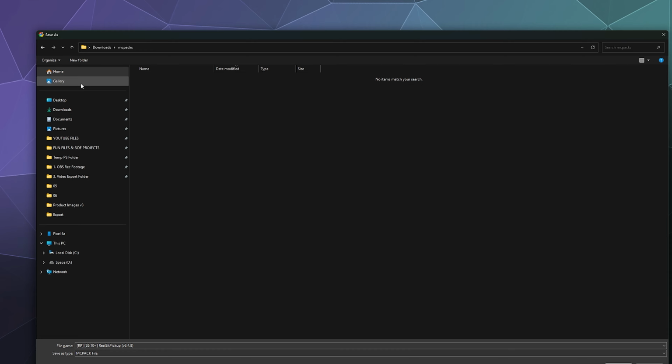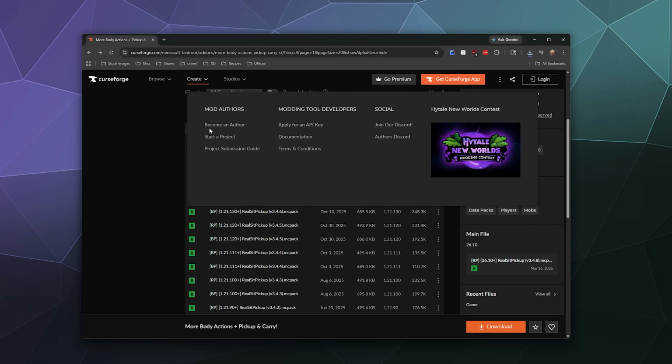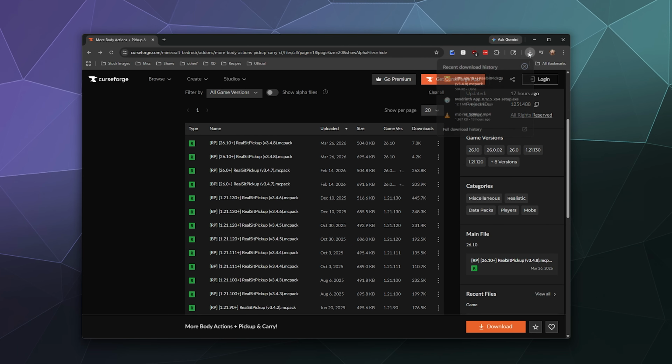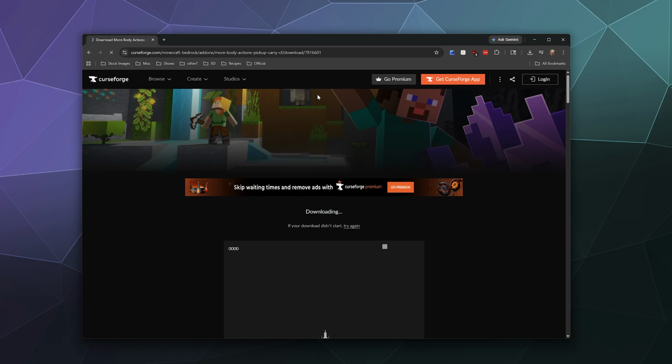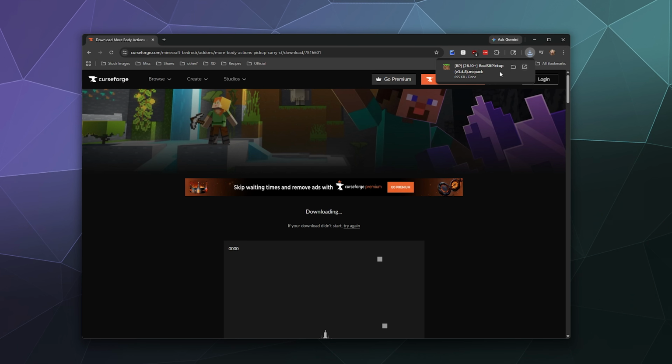And I'm just going to put them in a folder called MCPacks. And I'm going to backtrack. Did that download? It did. I'm going to backtrack and grab the BP version of this mod as well, because we need to have both of them in order for these to work properly.